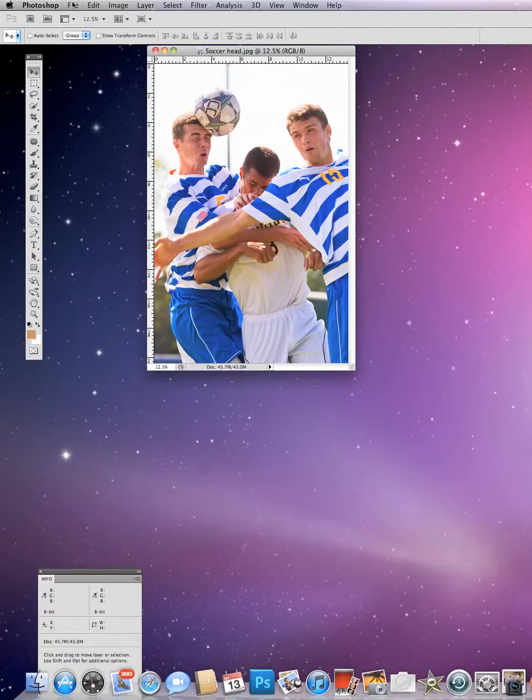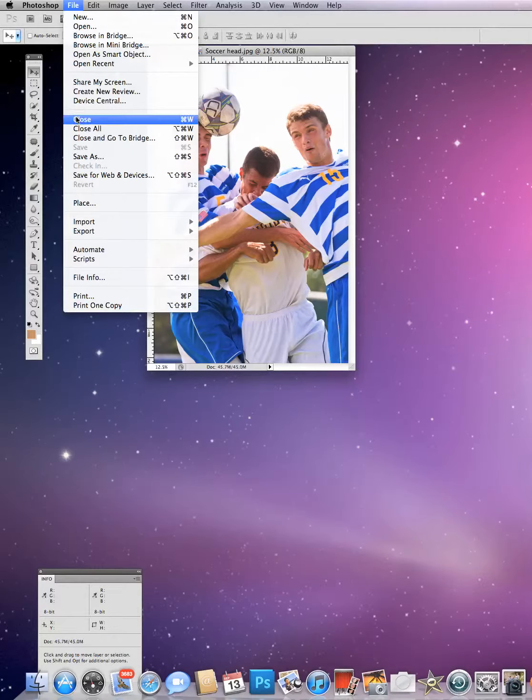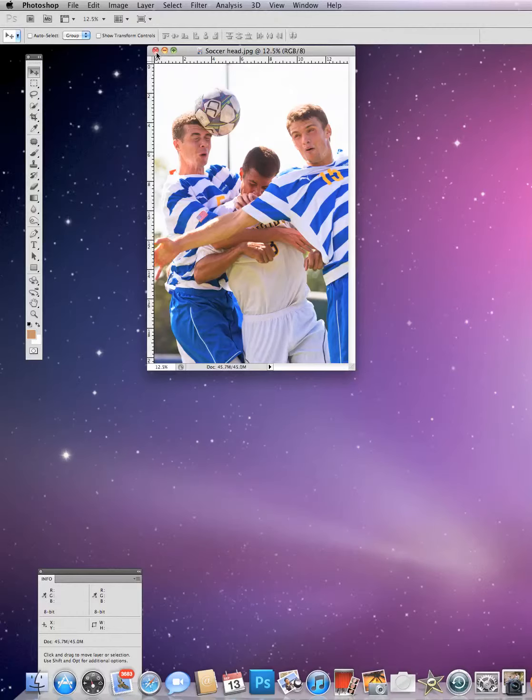Now to close this image, if you're going to close it without saving it, you simply go to Close, or this red dot on the top of the photo will also allow us to close it.